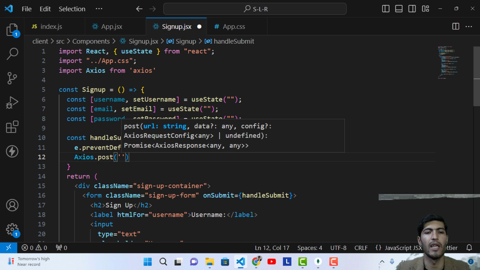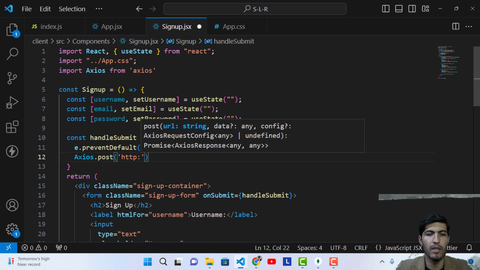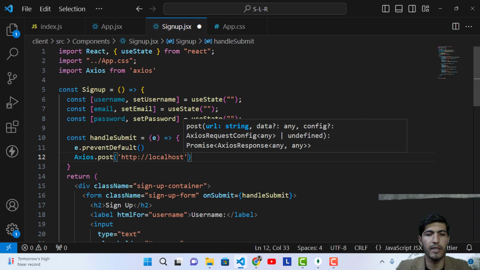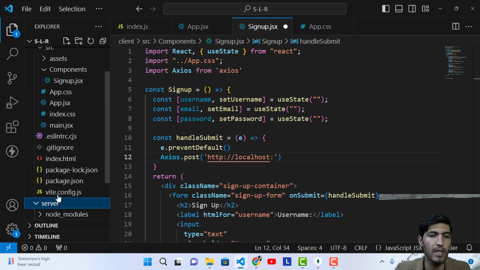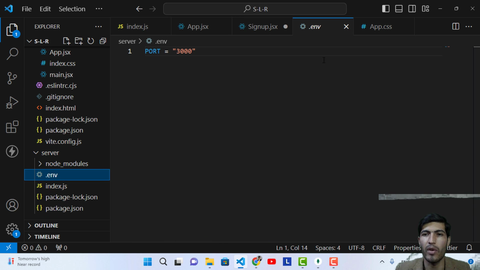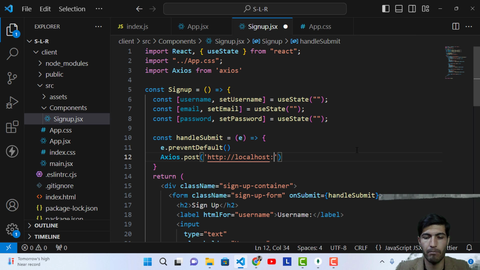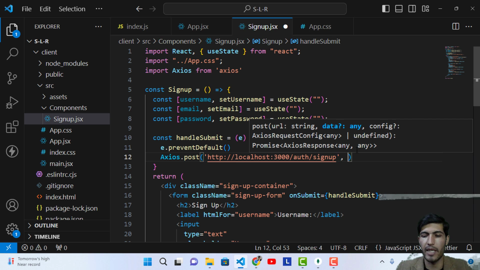Here we will write the URL. We should write our server side app URL. So to write that, we will write http://localhost, then colon, then our port number. What was our port number that we wrote inside .env? Let's show you, 3000. This is our port number. And after that, we will call the route auth/signup.